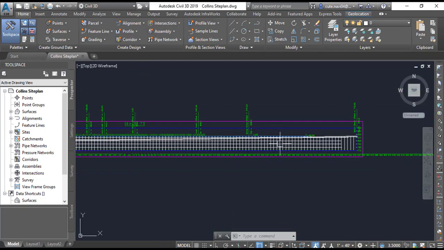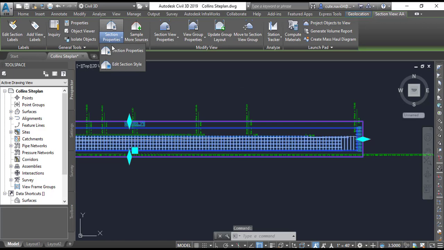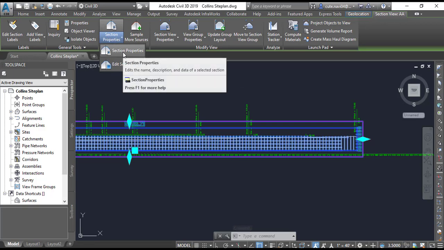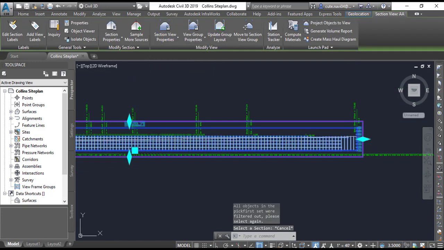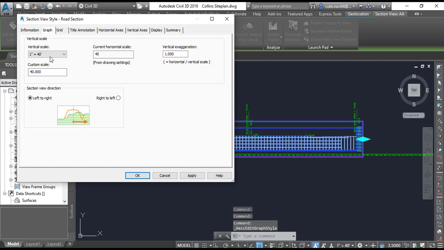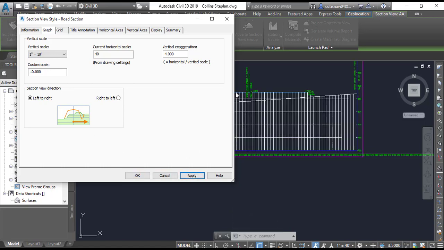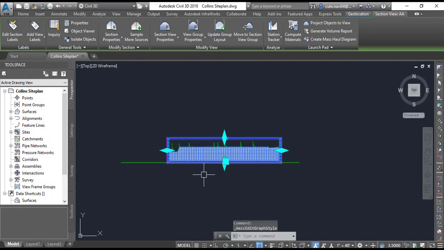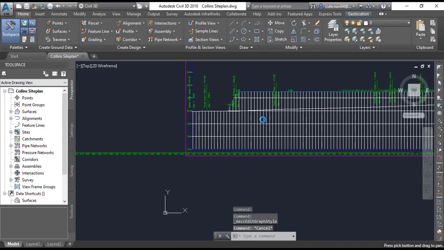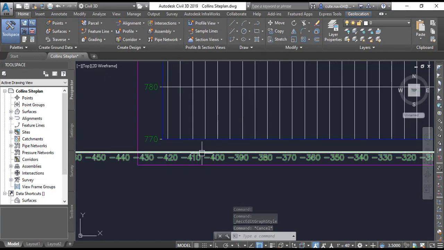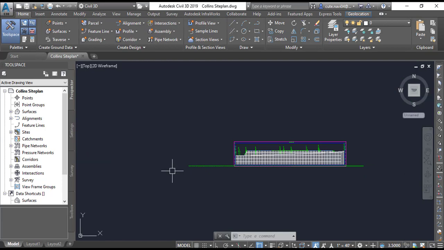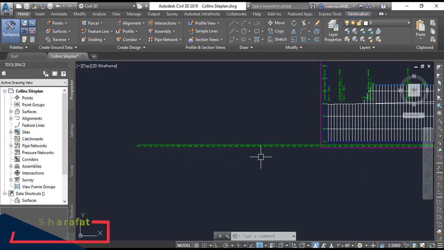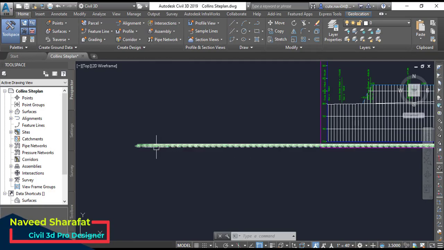if you want to see a good cross section, you can go to section view properties and section view styles. You will see here vertical scale, you can increase and decrease, apply, you will see something better than before. So here you have labels for your cross sections and you can manage these labels. Actually it is extended due to our cross sample line. Here we have sample line here.